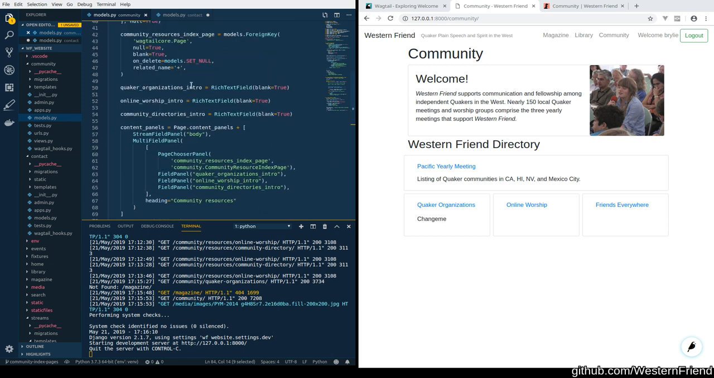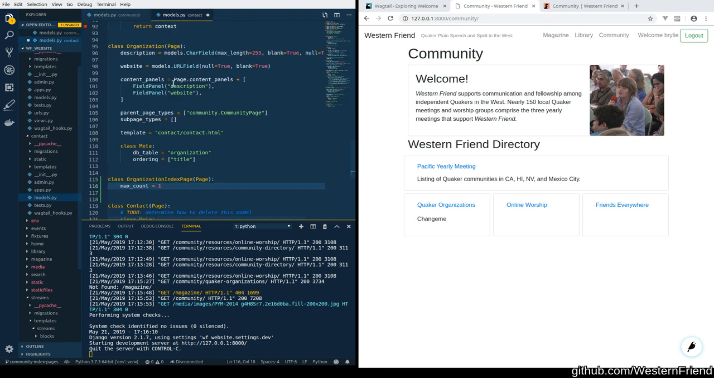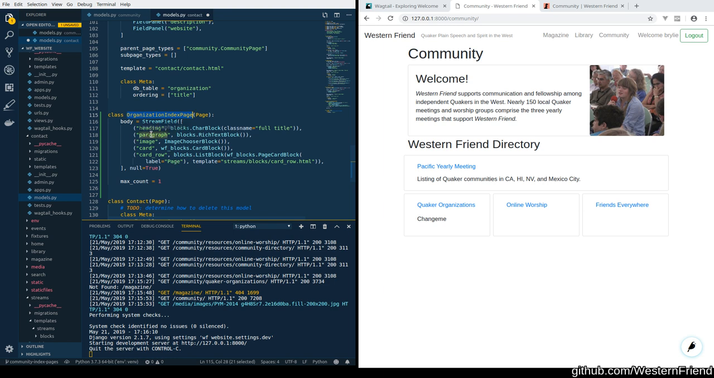All right. So the stream field, I'm just going to grab from the community page and we'll clean it up. For consistency, I think we should be able to add on an organization index page, just treat it like a regular page: headings, paragraph, images. But not card and card row. I believe I'm going to take those out.